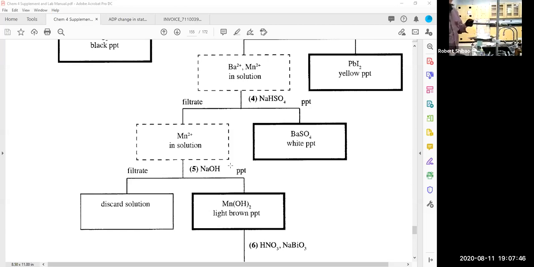I'm cooling it down just to make sure I get as much of the lead out of solution as possible, because things are less soluble at cold temperature. In fact, sometimes we use an ice bath. In this case, it would be good to use an ice bath, but I don't have it right now. So I'm just going to cool it down to room temperature, and then I'm going to go ahead and filter that to another Erlenmeyer here.